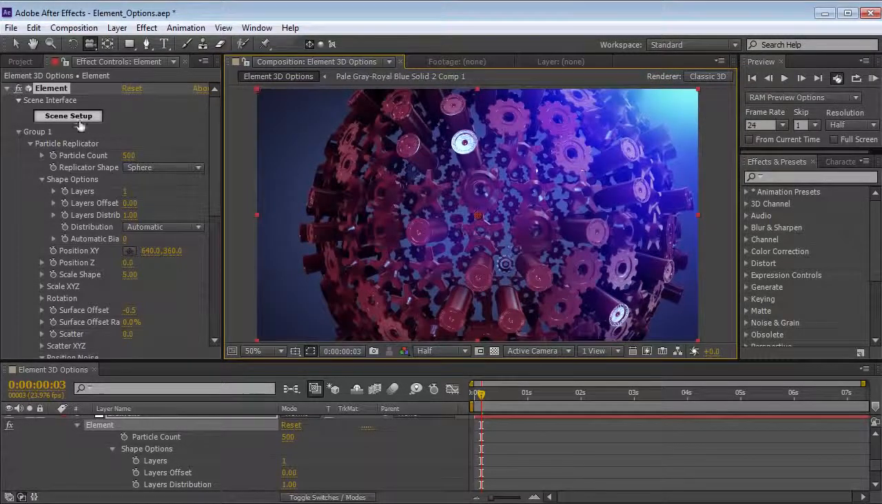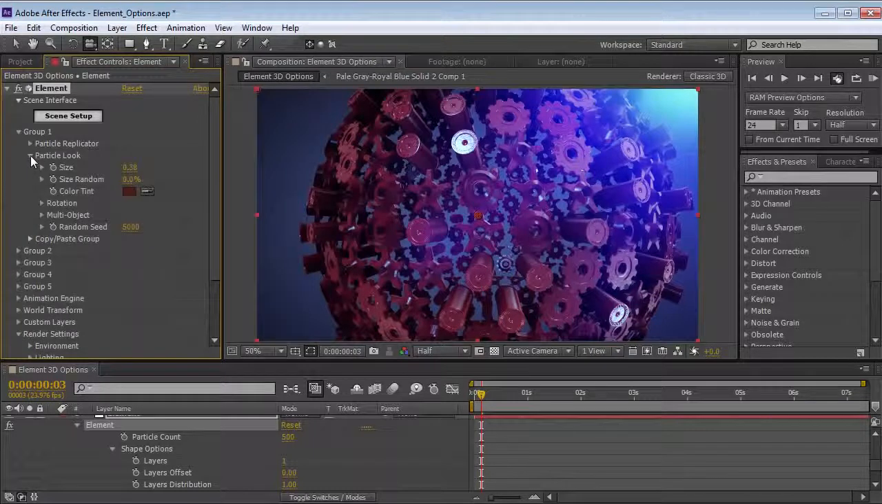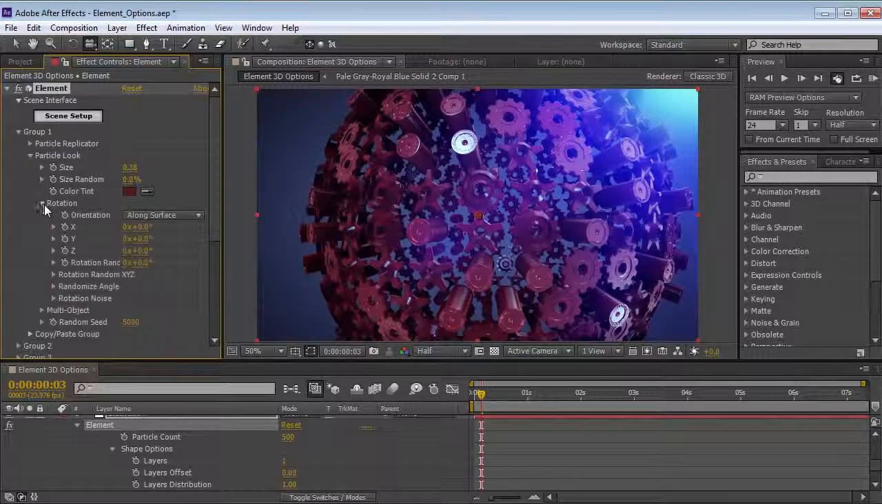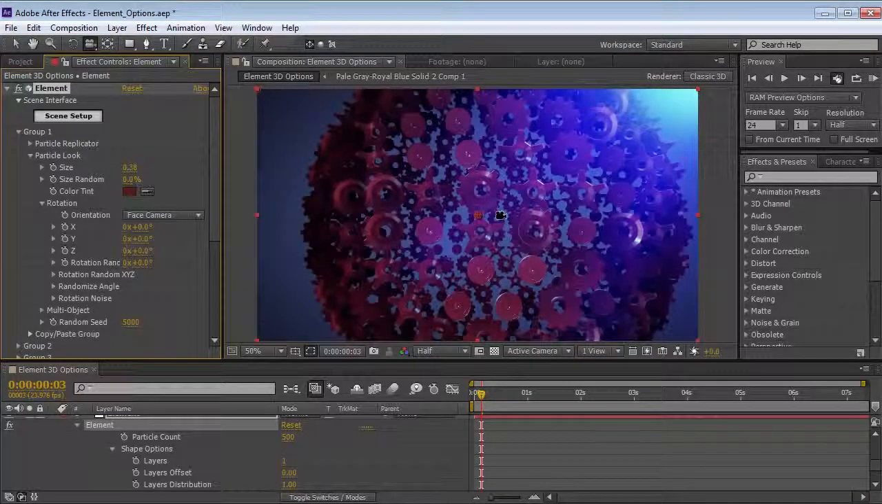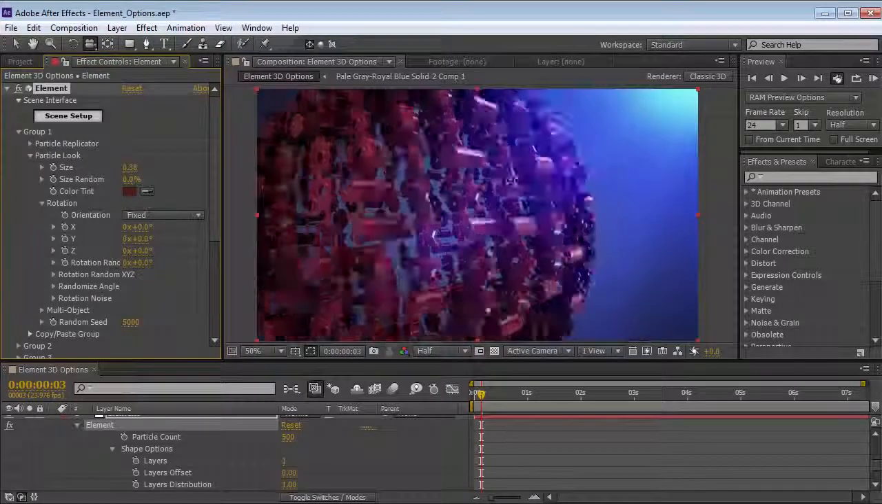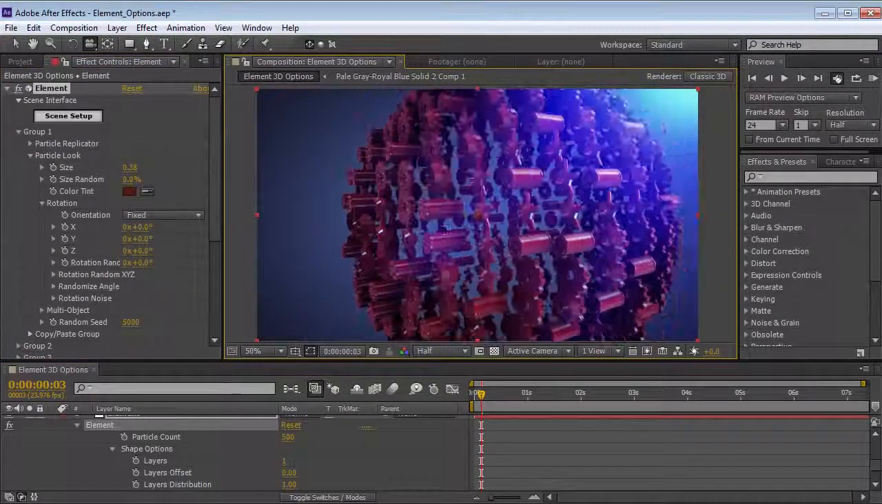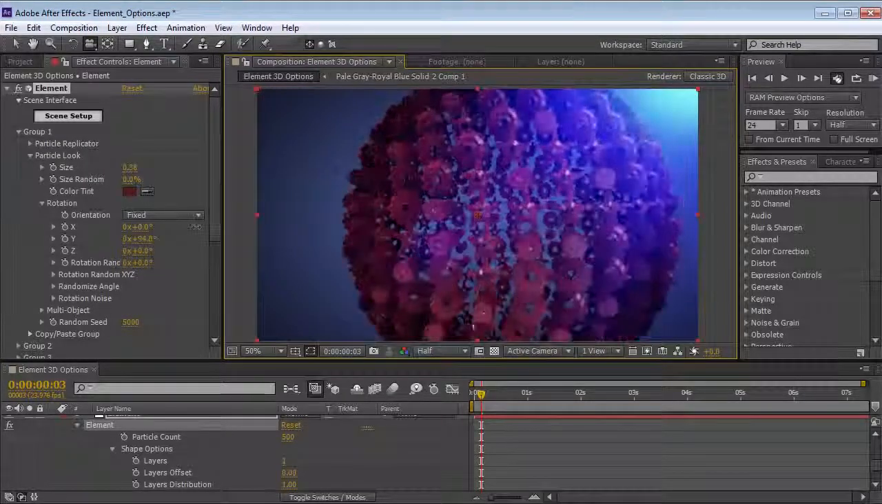surface of the sphere. So if we come to the particle look, we have rotation, and then inside here we have orientation, and it's set to along the surface. So that's going to use the 3D object or the replicator shape as a surface to push the particles away from. So if we set it to face camera, all the objects will look at us, and if we set it to fixed, this will be just an absolute value. So you'll see if we turn the side here, they're all pointed the same way, and then we could go in and we could actually rotate them.